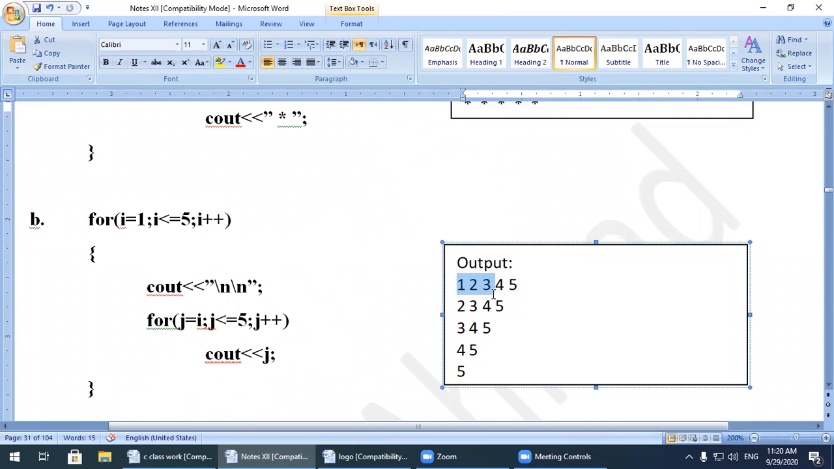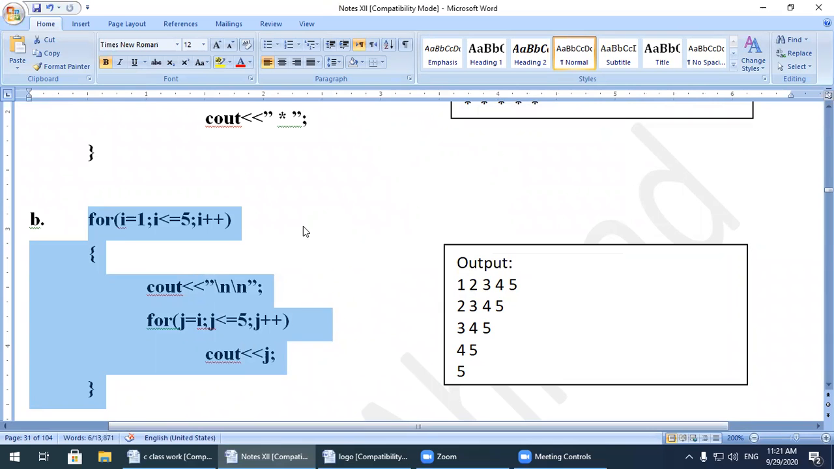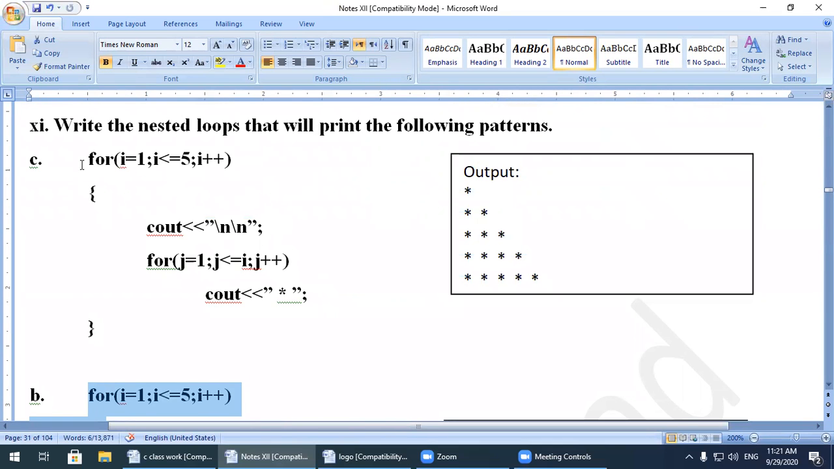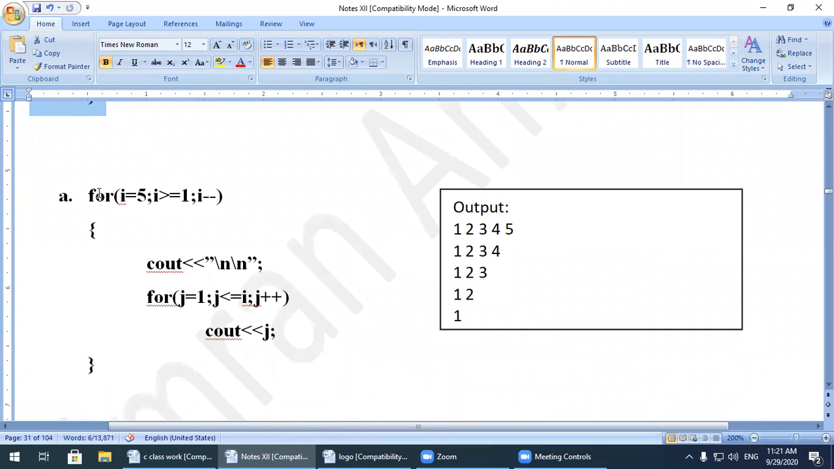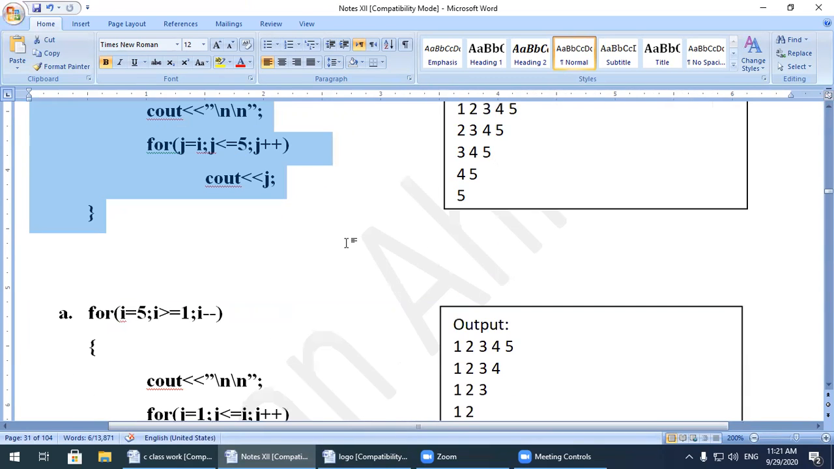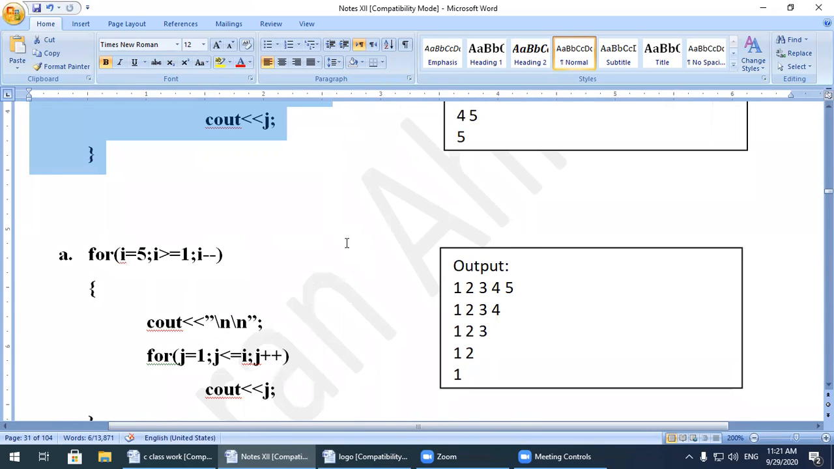Which was 1, 2, 3, 4, 5, 2, 3, 4, 5, 3, 4, 5, 4, 5, and 5. This was the code I wrote in the IDE to show you how you can write it. The rest of the code is present; pause your screen, watch the code, and write the program in your IDE. Already we have done part B, so you will do parts A and C by yourself. This was the last short question.